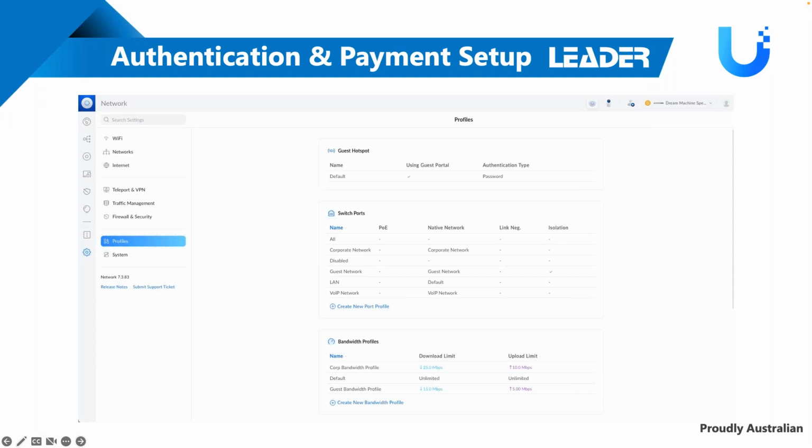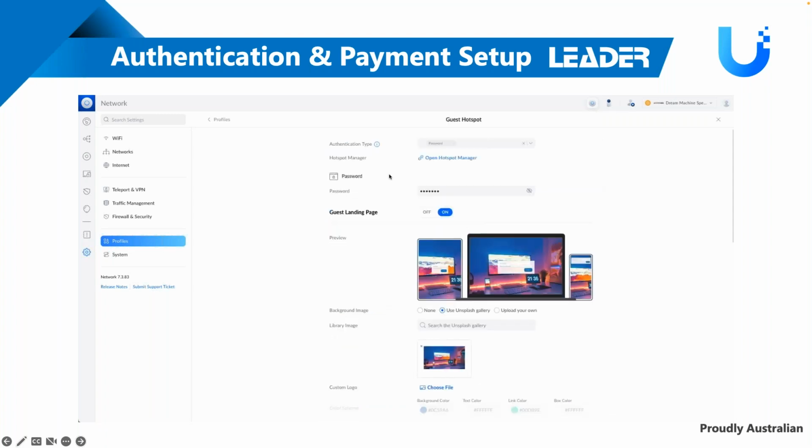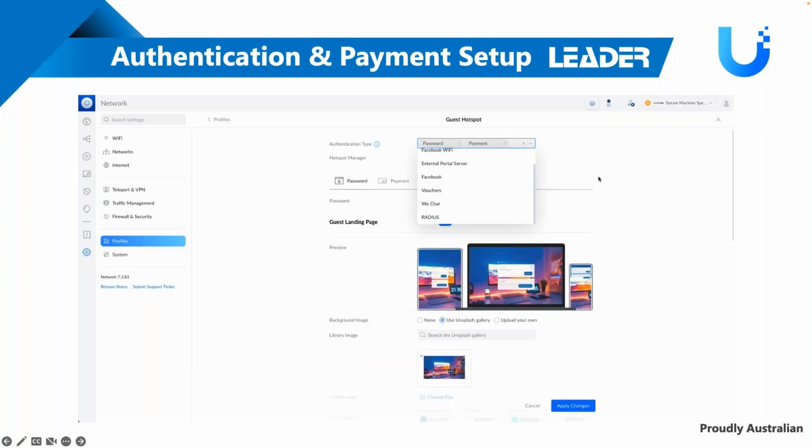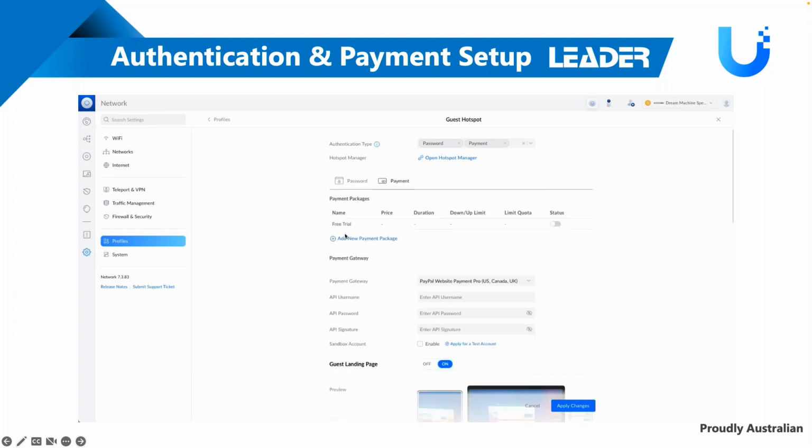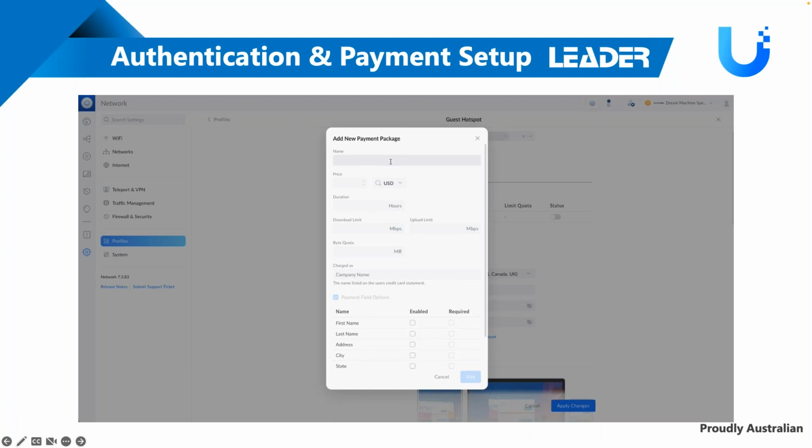In terms of the other authentication methods, we're going to leave the password authentication in place here. Instead, I'm going to enable a few other authentication methods. The first one I'm going to use is payment. We do actually have an option to take payments on this platform by default. What I can do is go into the payment section. First, I'll just create a random payment here.